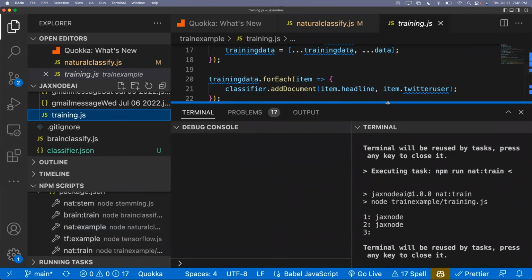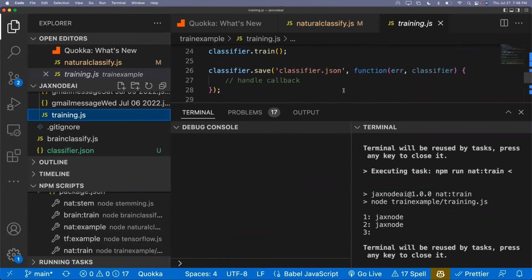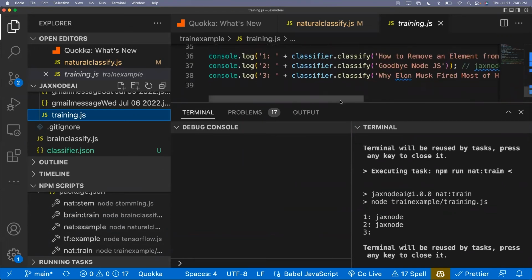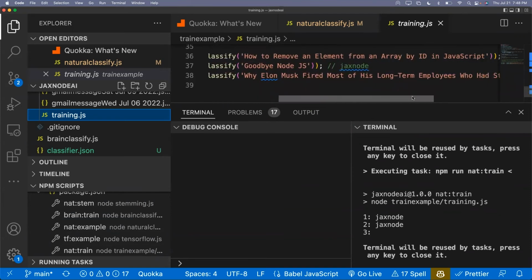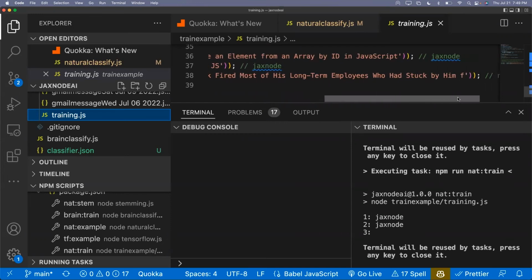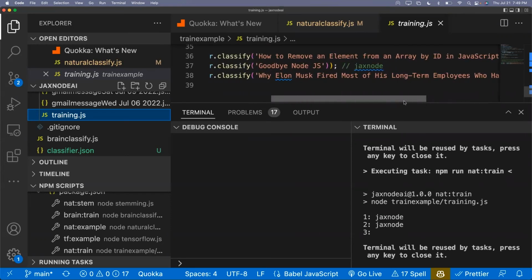All right. And so we can see in here too that I have some tests I ran at the end. So these tests here, I just came in here and I said, how to remove an element from an array by an ID in JavaScript, goodbye Node.js. And then there's a third one in here called why Elon Musk fired most of his long-term employees. I keep on seeing that headline for whatever reason. I'm not really sure why. But anyways, I just put each one of these in here as a test.